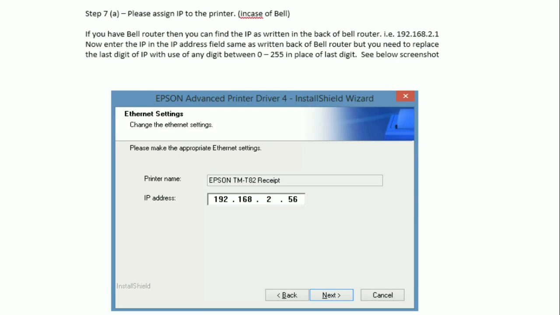Now this screen would appear in front of you where you have to assign an IP to the printer. So there are two scenarios here. First of all, if you have a Bell router, then you have to assign an IP in the range 192.168.2 and the last digits can be anything. In fact, it can be a 3-digit number between 1 to 255. So you can give that random number in the end, but make sure that you put 192.168.2 and then assign any 3 digits in the end and then press the next tab.